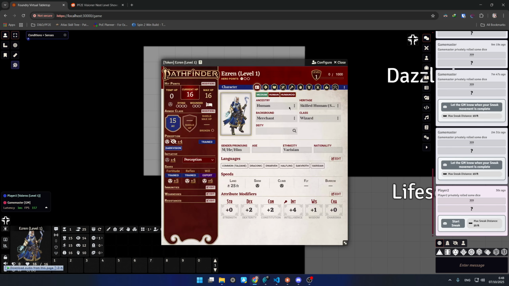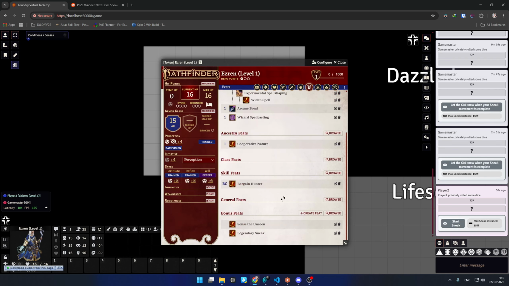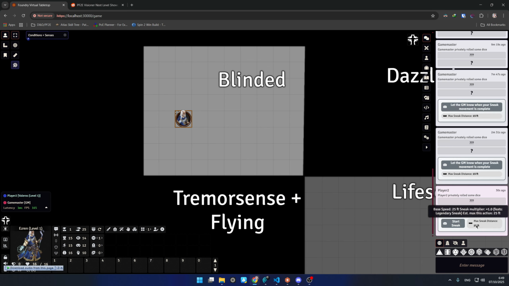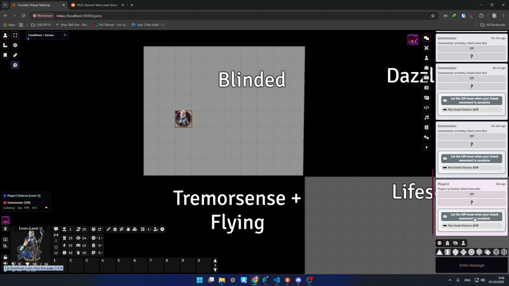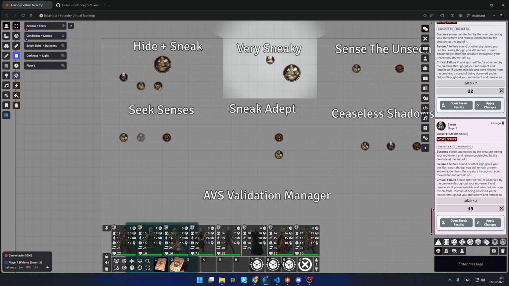Then let's see. Ezran has legendary sneak. That's why we're seeing the max distance sneak here as 25 feet. You can also see it's in the tooltip there. So when I start sneaking as a player, I'll just press start sneak and then I'll move wherever I want. And then it says, let the GM know when your sneaking movement is complete. And if I go to the GM, I'll see that the player sneak now has my sneak results button.